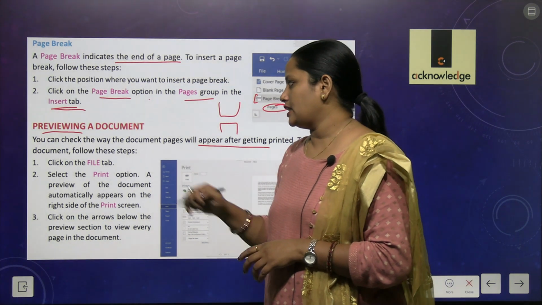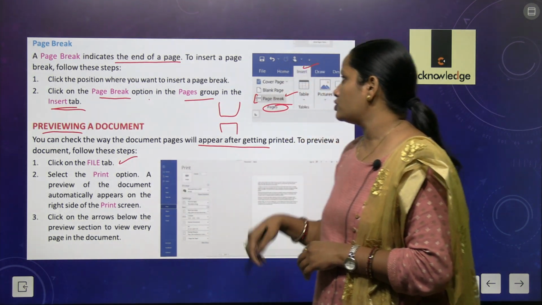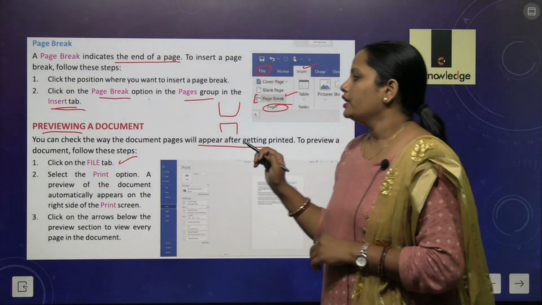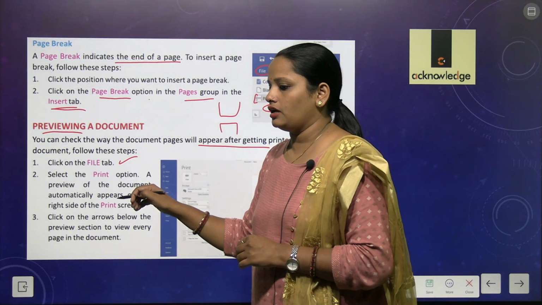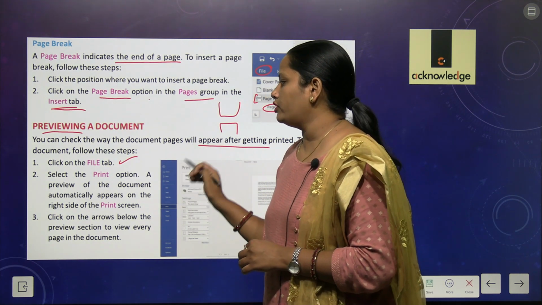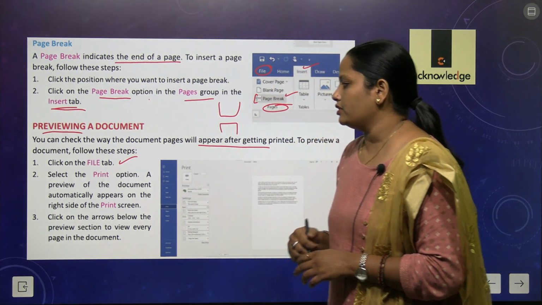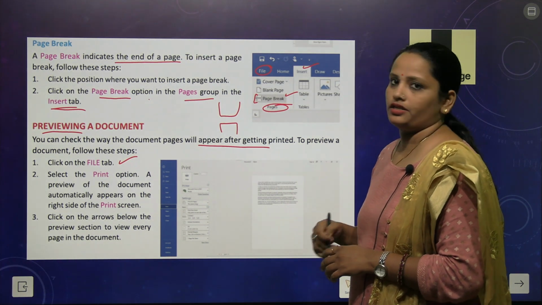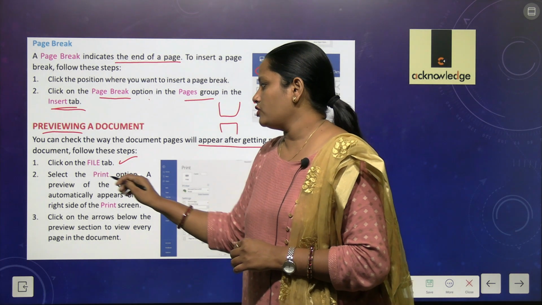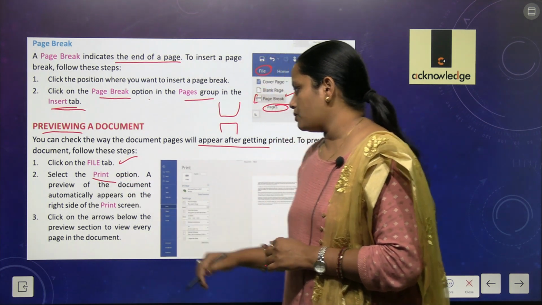So what is the first step? The first step says click on the file tab. So we have to go to the file tab for previewing our document. Then we have to select the print option. A preview of the document automatically appears on the right side of the print screen. So what we have to do is select the print option.